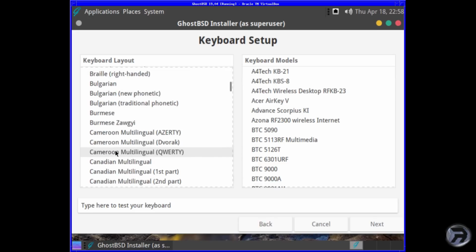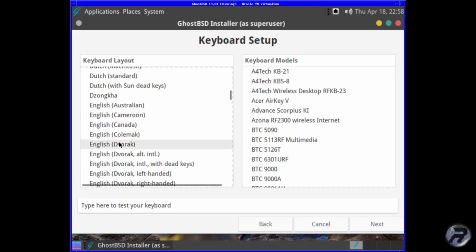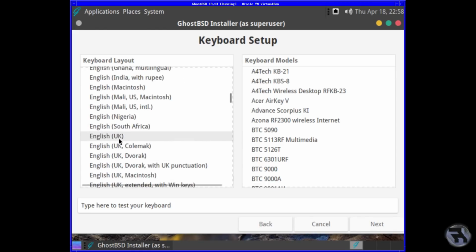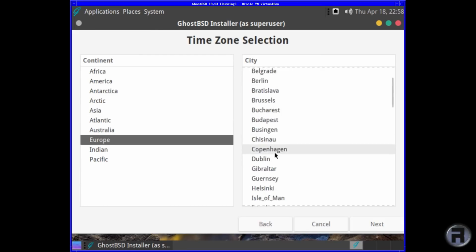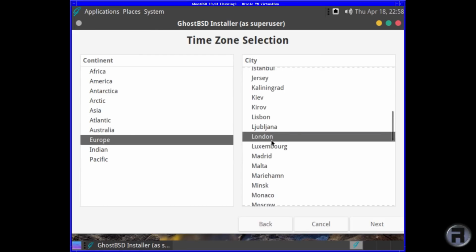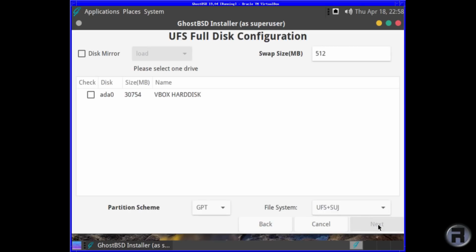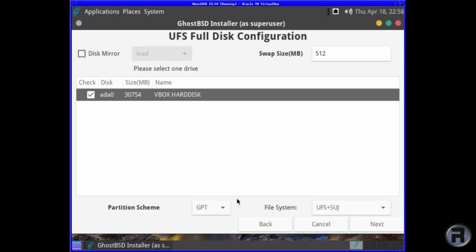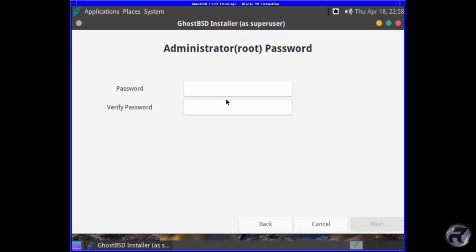For your keyboard settings. Alright, there. Time zone is Europe, and then go down to London. In this case, I'm going to select UFS and select the hard drive. I'm doing this in VirtualBox to show you the installation process, but it's more or less exactly the same on real hardware. I'm going to select password.